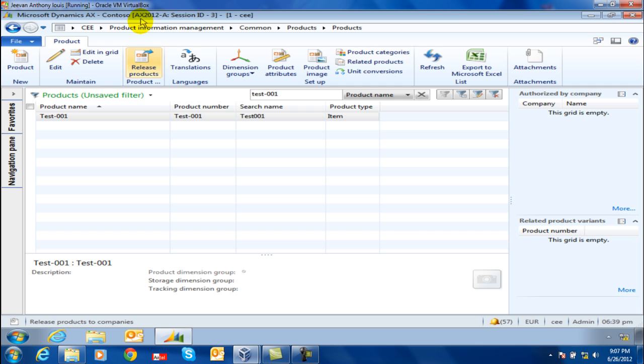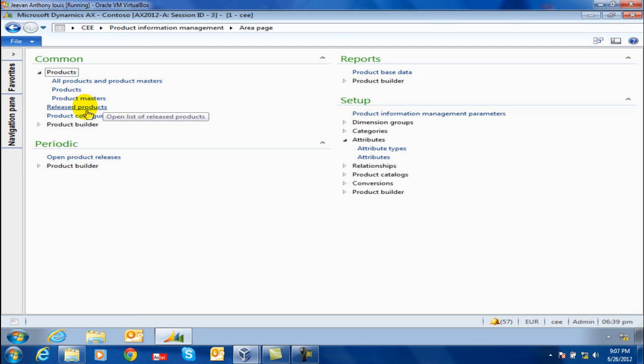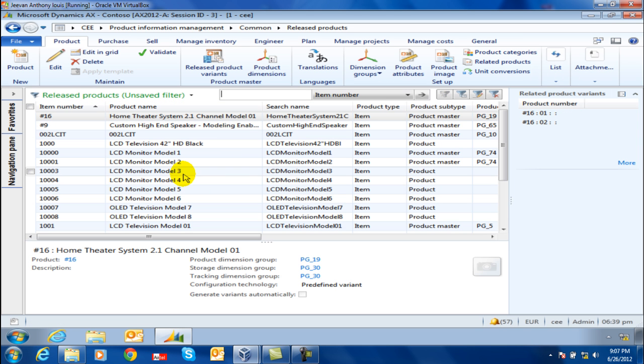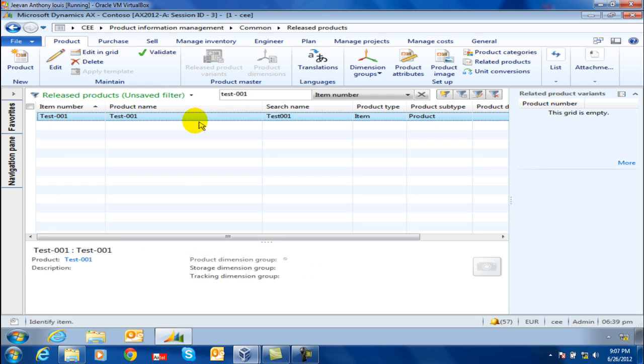Now, if we go to release products, and if we type test 001, you will find the product in release products, which can be used for the production, purchase, sales, inventory transactions, etc.